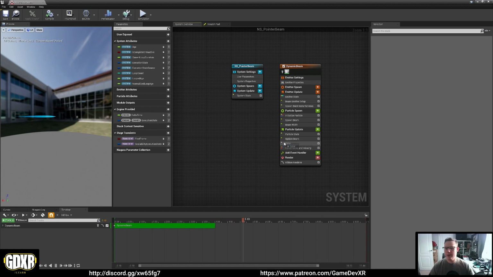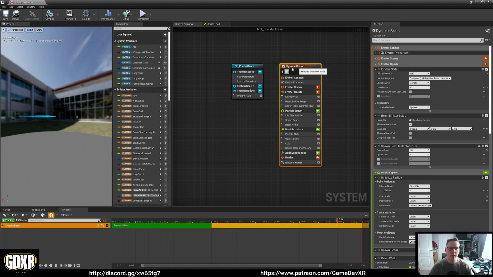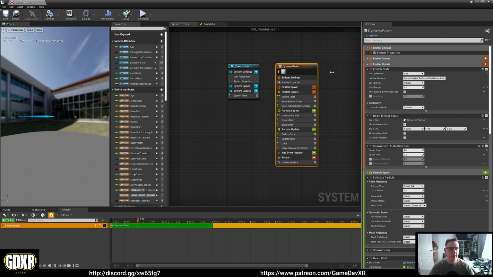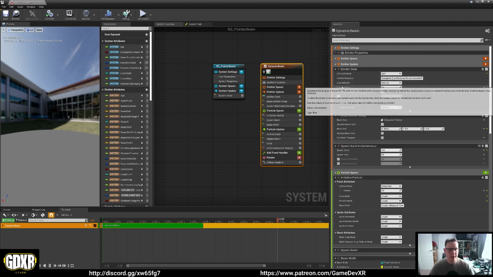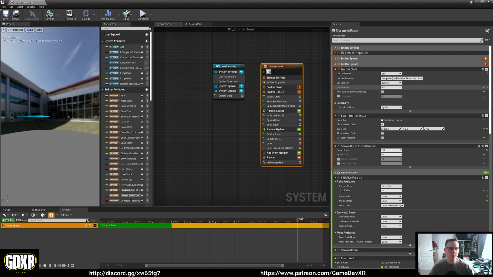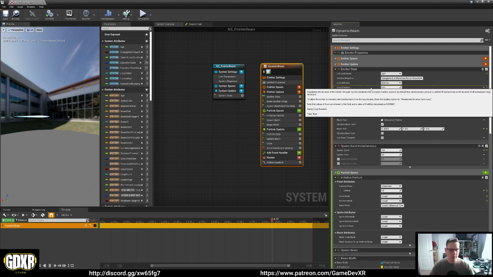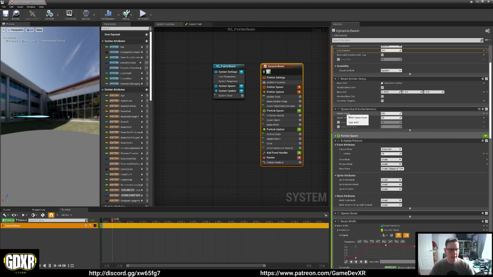So now we're in Niagara. Don't worry if you've never used this before. What we're doing is quite simple. We're just going to select our dynamic beam, and change some of the preset options already in here. The first thing we're going to do is change our loop duration to 0.1. Actually, we'll do this at 0.01. We're then going to scroll down and change our spawn count to 0.